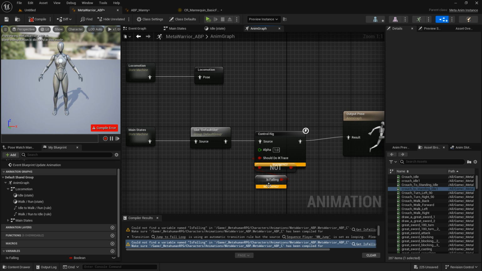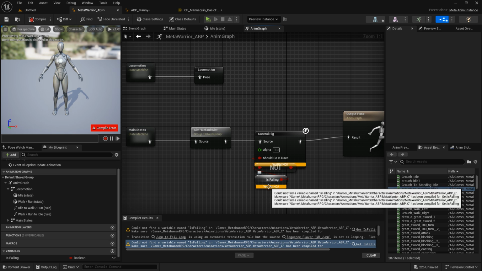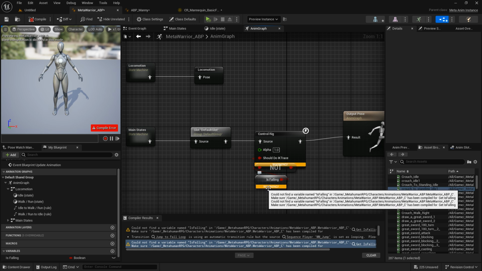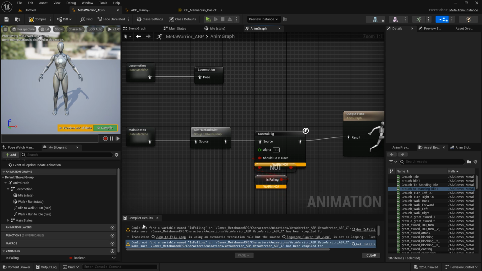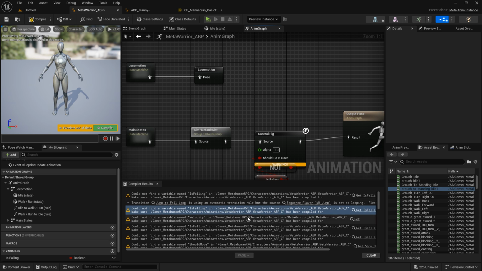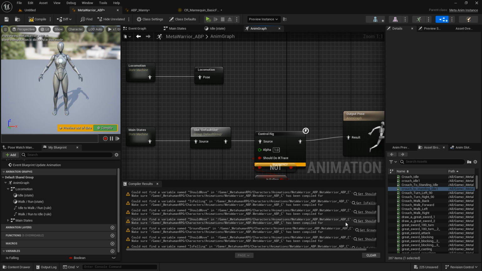So the way we fix this issue right here is we click on the warning, right click it, and create a variable is falling. But you can use your compiler results to find all the other issues where you have that issue.